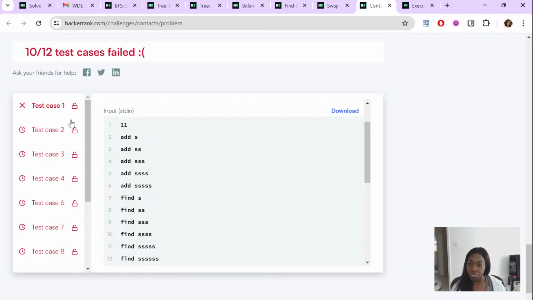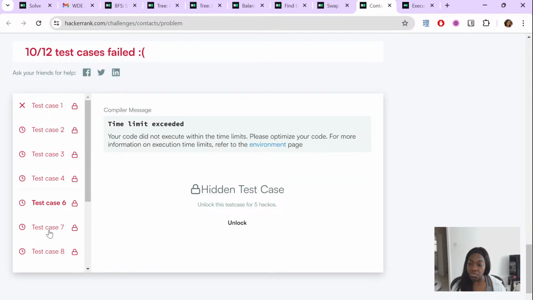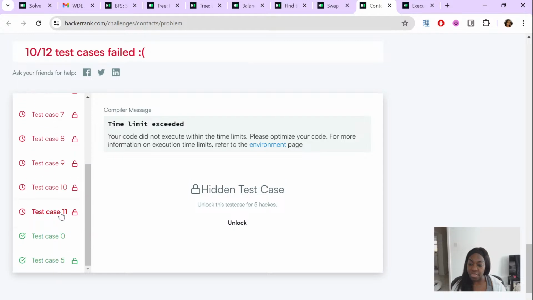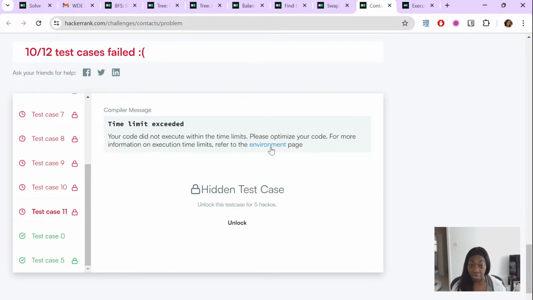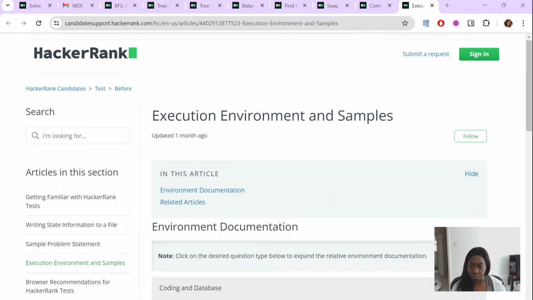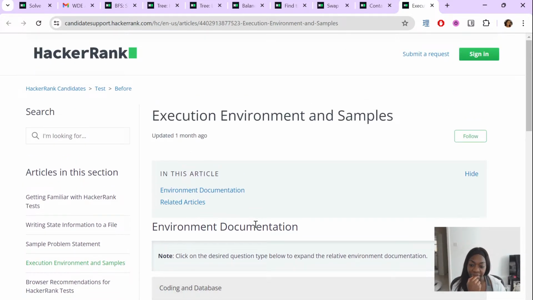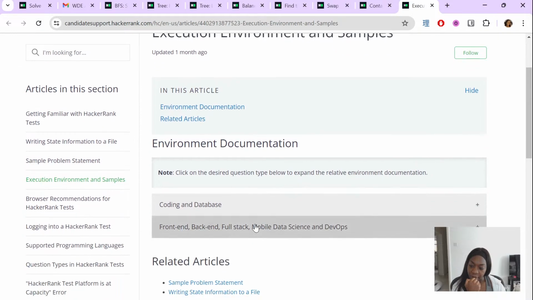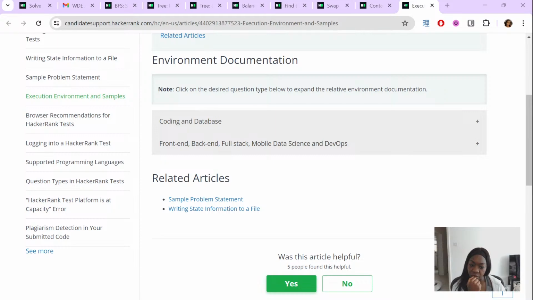Yeah, so this one is failing due to it just being incorrect. These ones are all because of the time limit exceeded. But then obviously these 2 are passing, which is great. So at least it's not completely wrong. I'm just going to try to figure out what I can do to resolve that. So first, I've clicked on that already. I'm just going to open it again. As you can see, it's not really helpful, to be honest with you.